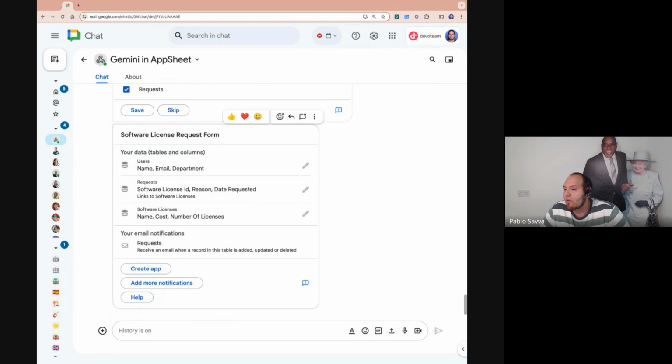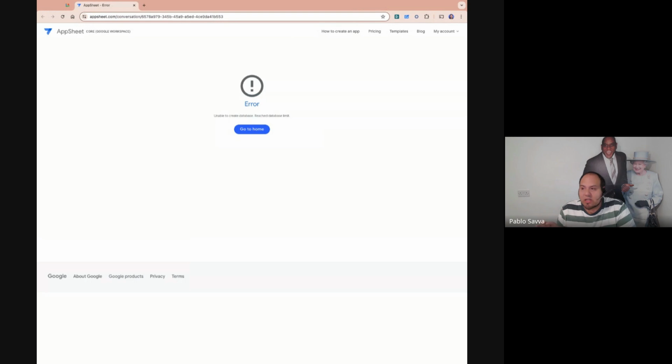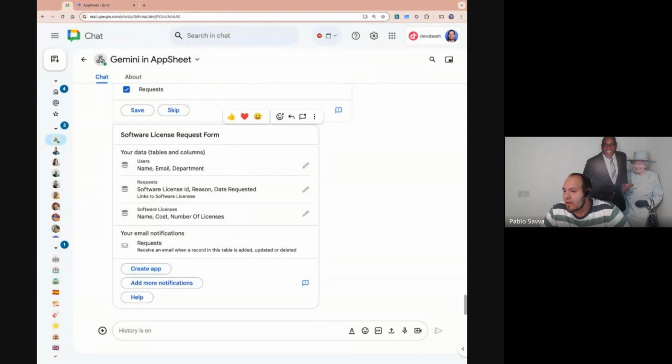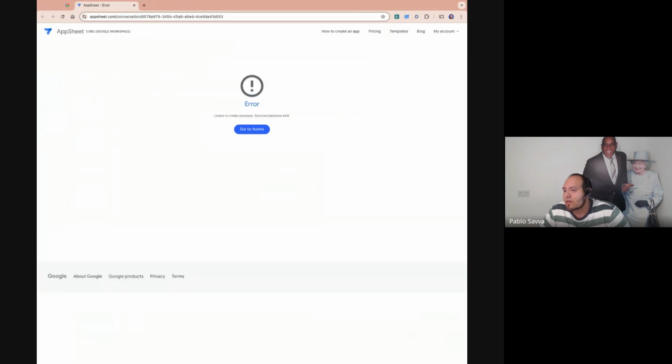And now it's going to say, great, would you like me to create the app? I've got everything I need in terms of data. I know when to send the notifications. Let's create the app. It's going to take me to AppSheet Service. I'm just going to create that app. Sometimes that can take a few seconds or error, apparently. Of course it errors. I'm doing a live demo. Why wouldn't it error? Let's try that again. Yeah, okay.